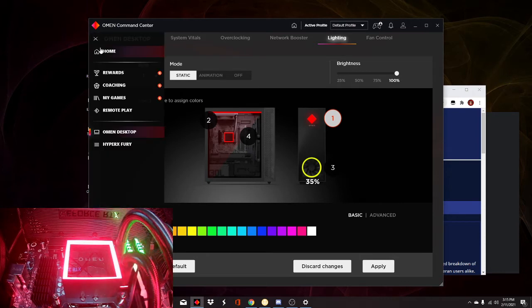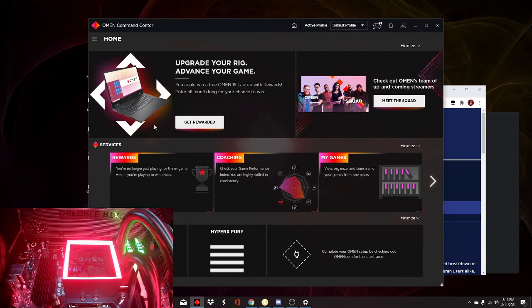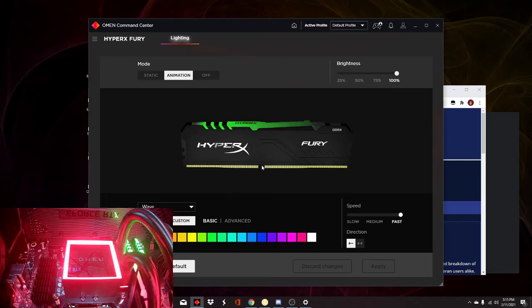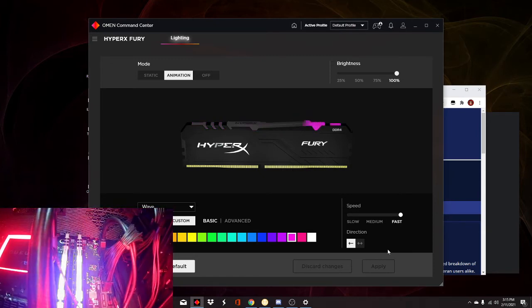Then go over to your home, and I will show you how to change your HyperX Fury, if you do have these, or any other ones. You have four modes: wave, breathing, blinking, and color cycle. On wave you can select any color. I'm going to do a magenta-ish pink, and I'm going to set this to fast. Now you should be able to see that's going on. You can also change the direction, so it could be bouncing back and forth.